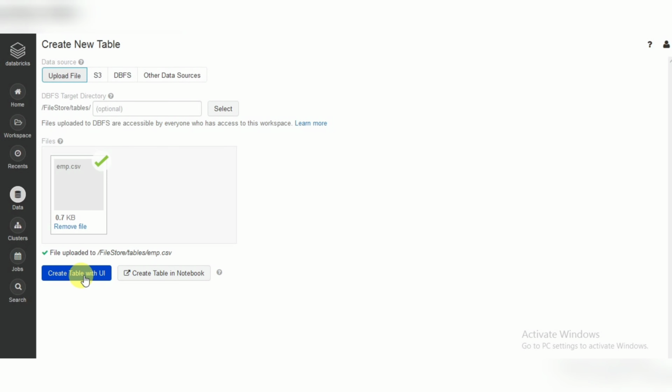Create a table with UI based on this file data, and the target directory where you want to store it, you can mention this path, FileStore tables. And you can create a notebook based on this file. You can click on this, create a table in notebook. Click on this.